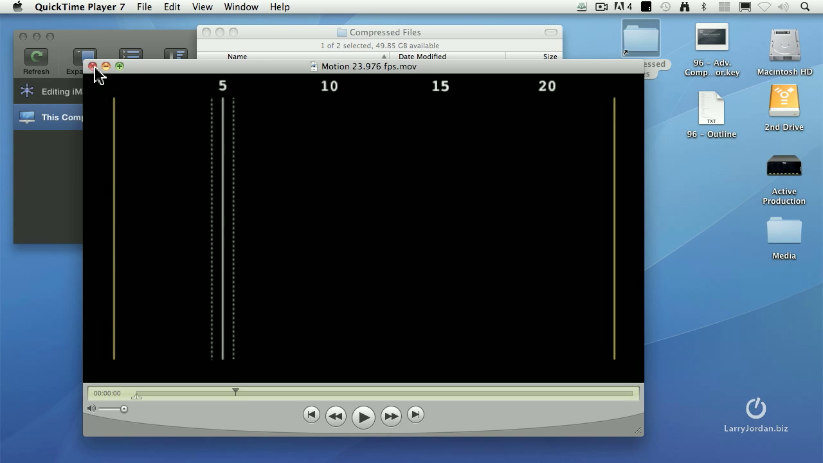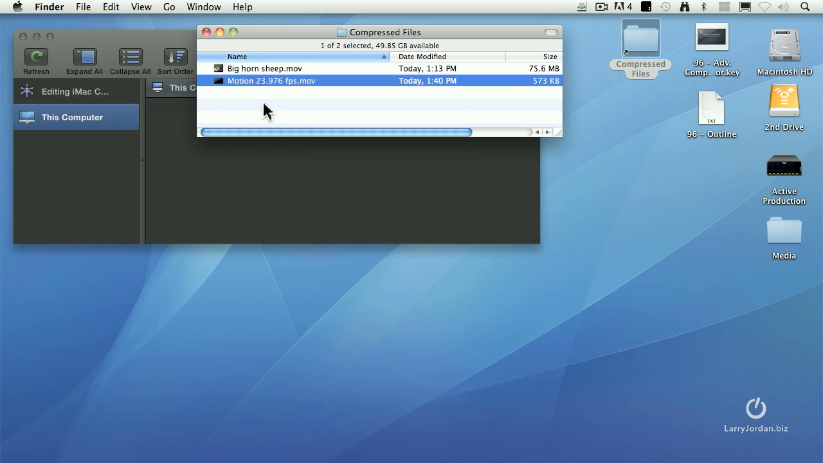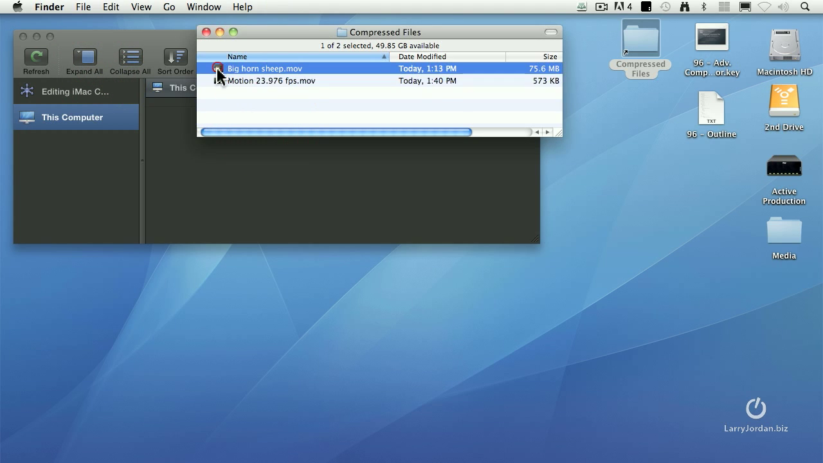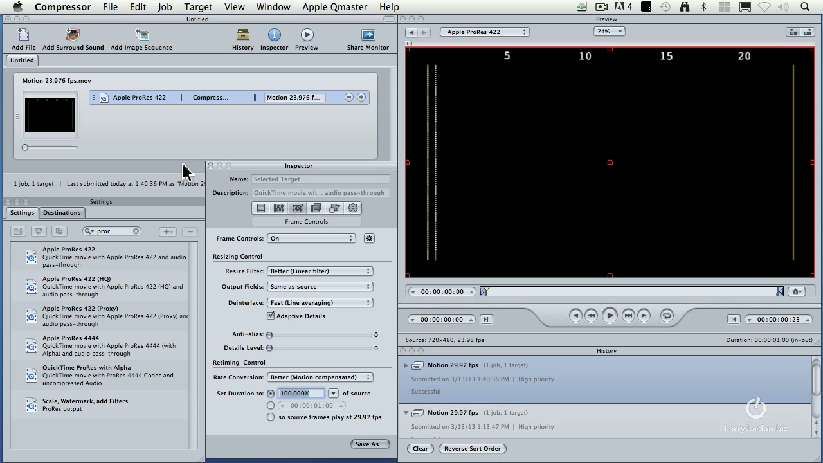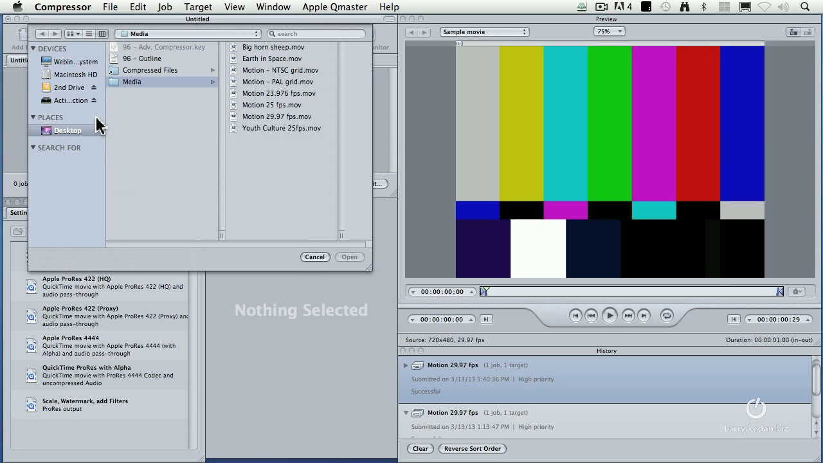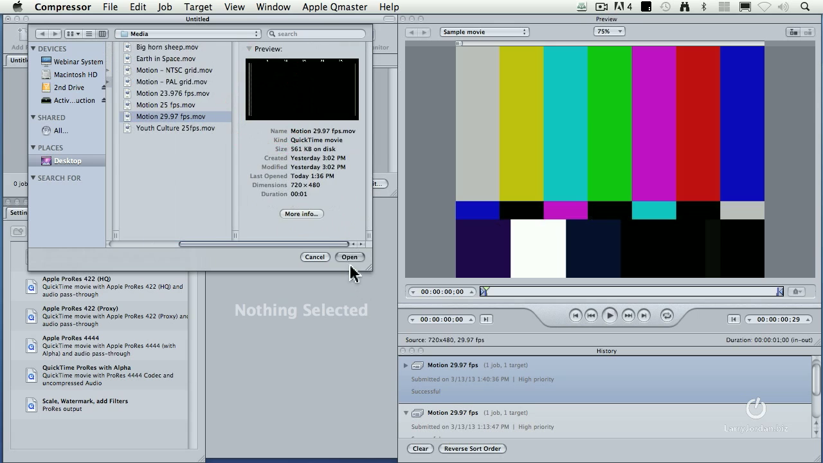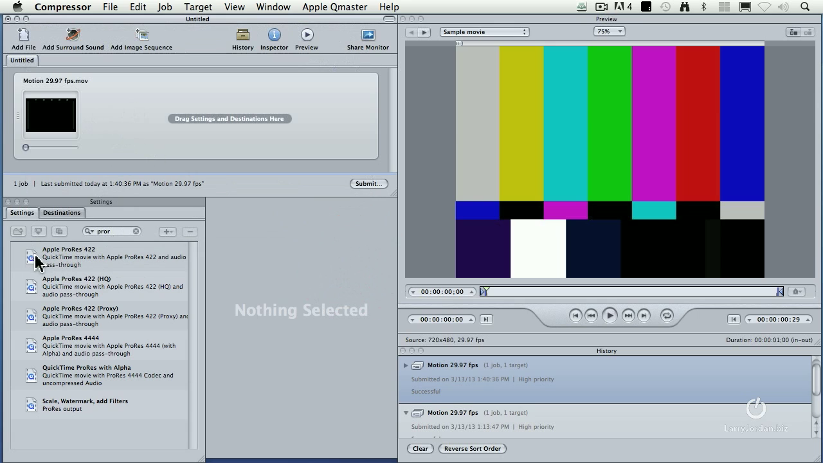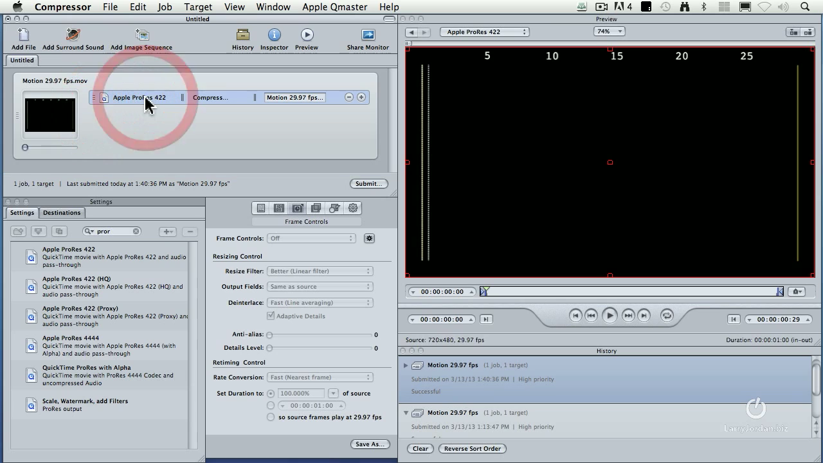Well, let's go the opposite direction. This time, let's go from 29 down to 23. I'm going to delete these just because it's real easy to get confused. Go back to Compressor. Delete that video. Command-I. And this time, we'll bring in our 29.97 movie. Again, apply any compression setting. I don't care about that.